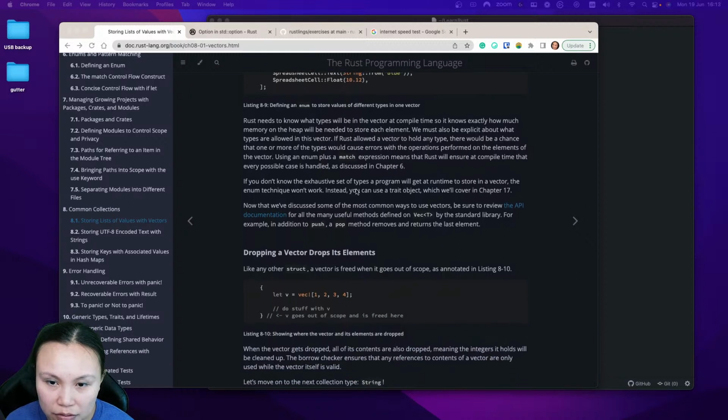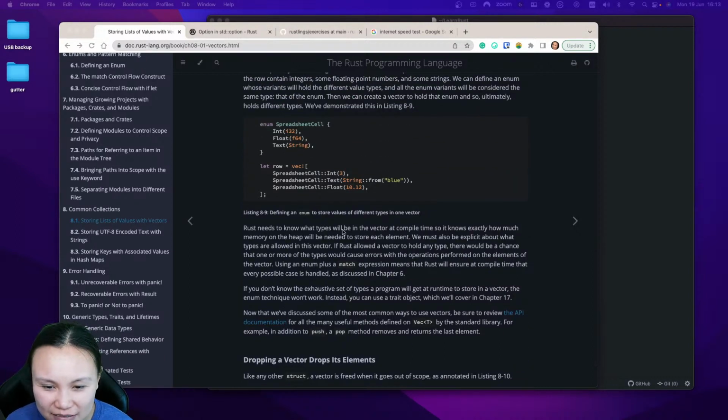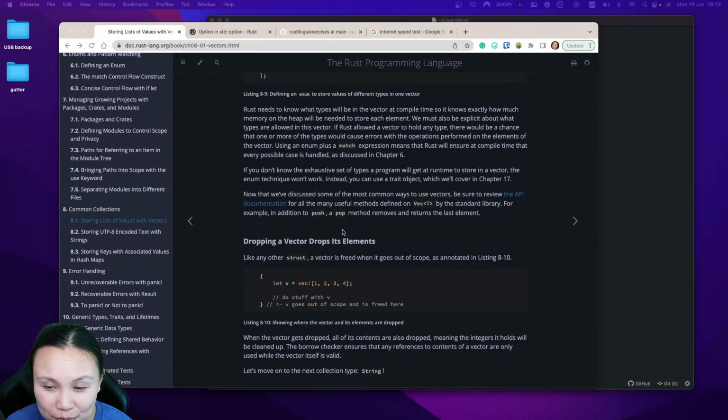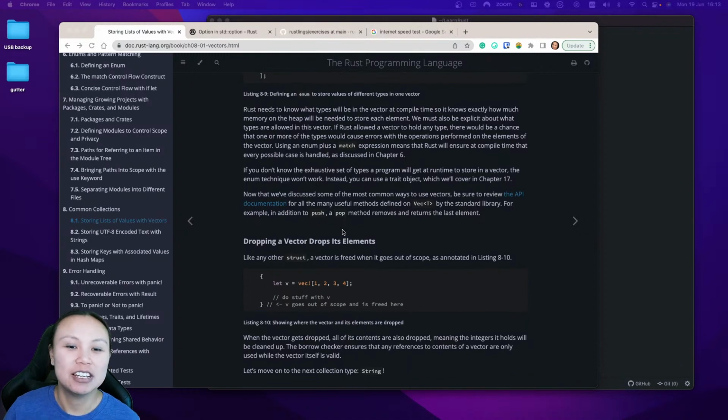So if you don't know what type a program will get, then the enum technique won't work because you have to list them all explicitly, right? We can use a trait object, which we haven't learned yet. We'll learn it in the future, so don't worry about that.